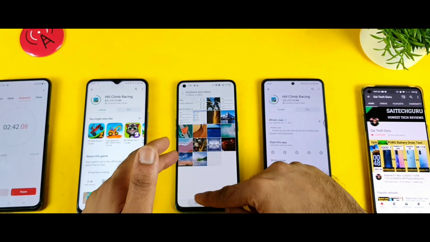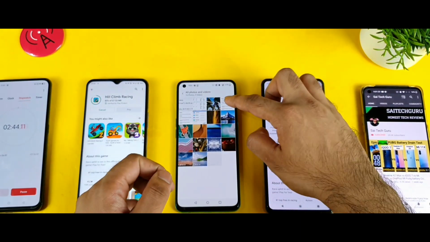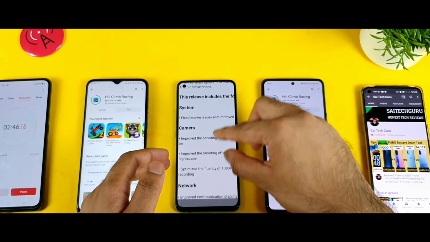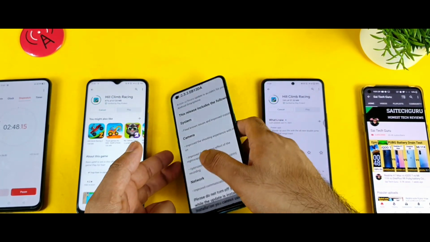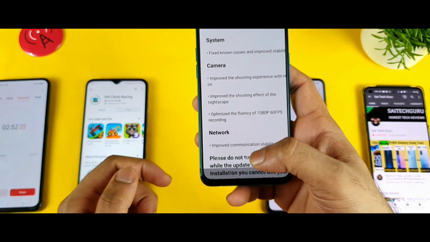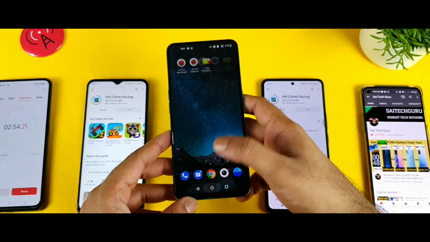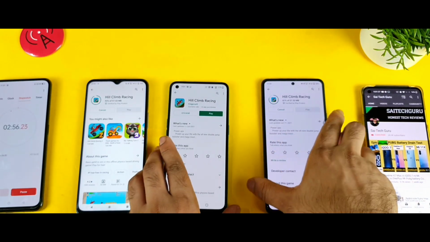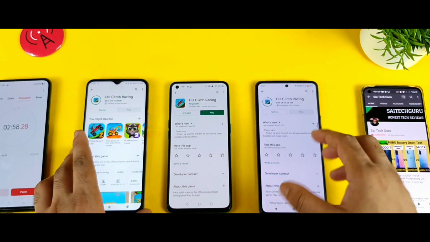So I'm not sure why all the companies are trying to provide this kind of update in terms of network stability mainly. Let me just show you. As you can see, friends, improved connection stability. We got this kind of update today morning in this OnePlus Nord. So hopefully we might be able to get similar updates in the iQOO 7 as well very soon.